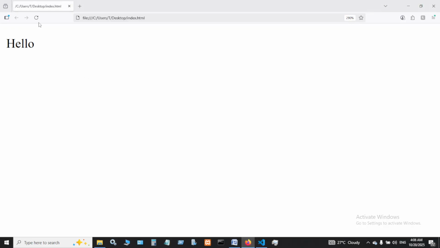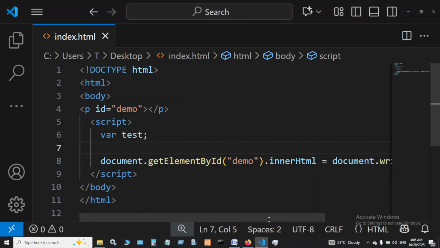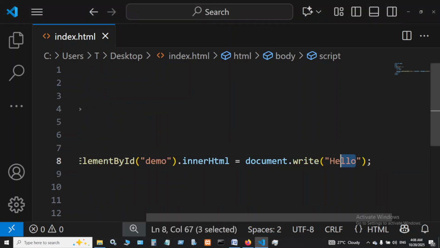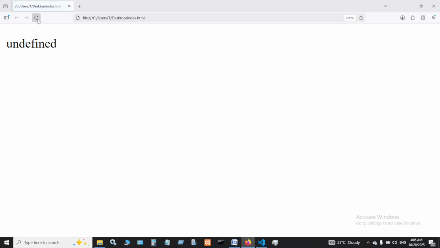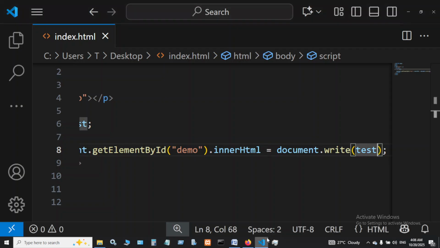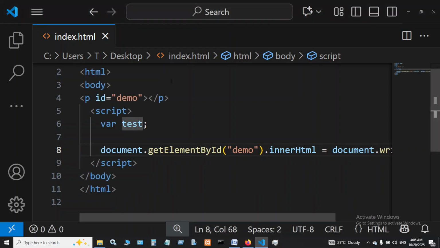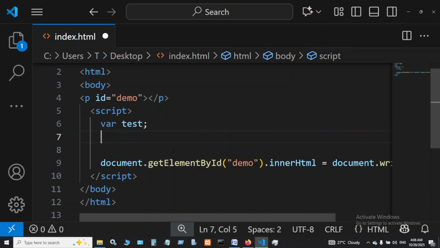When we reload, can you see nothing is happening to our document yet? Let's now say we want to call the variable. You can just come here and write test. When we write test right here, nothing is still going to happen. Can you see? We are seeing undefined. Definitely we have not defined the variable yet. So to define the variable, you have to give it a fixed value, which is a literal.